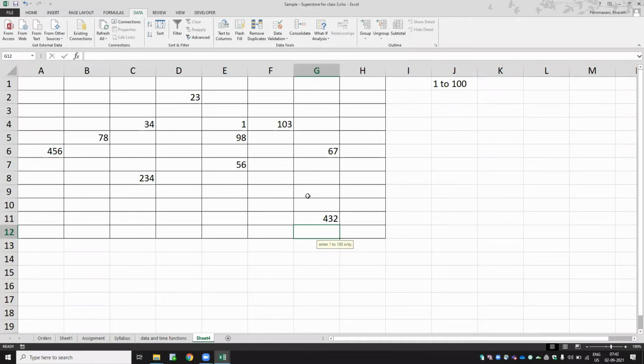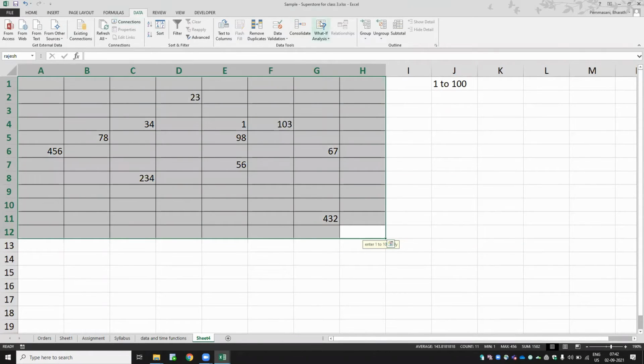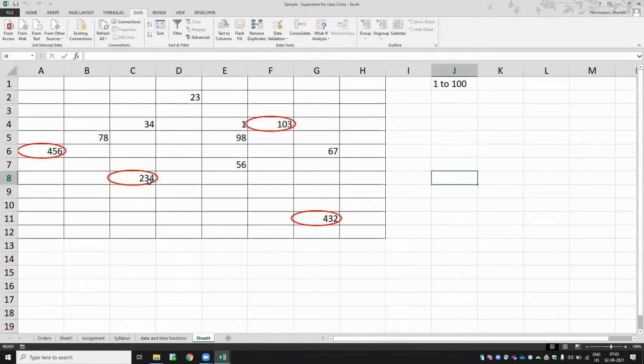Now what is the restricted and unrestricted data here? We can highlight the values which are unrestricted. Just select these values, go to data validation, and I can circle invalid data. These are the invalid data. We have given from 1 to 100, but they have entered these values wrongly.